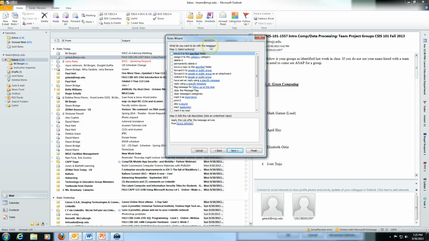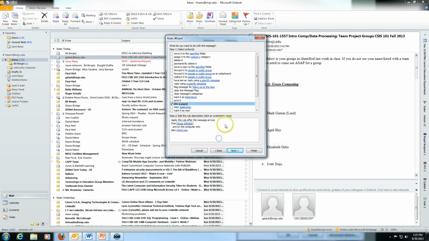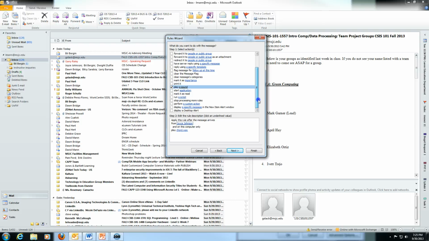What is the action? Again, what do I want to do with the message? I want to play a sound perhaps, and I can find the sound just by clicking on a sound. And there are lots of them. These are all the built-in media. And of course you want to double check whichever one you want. I can also display a desktop alert. That might get my attention versus playing a noise.